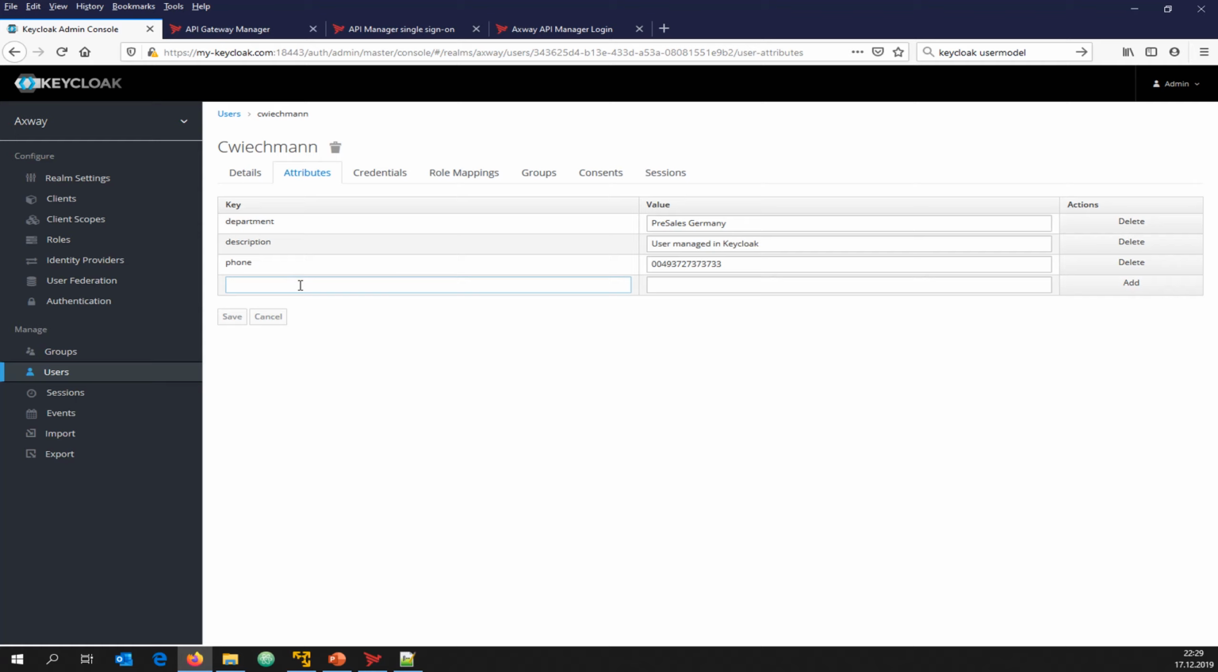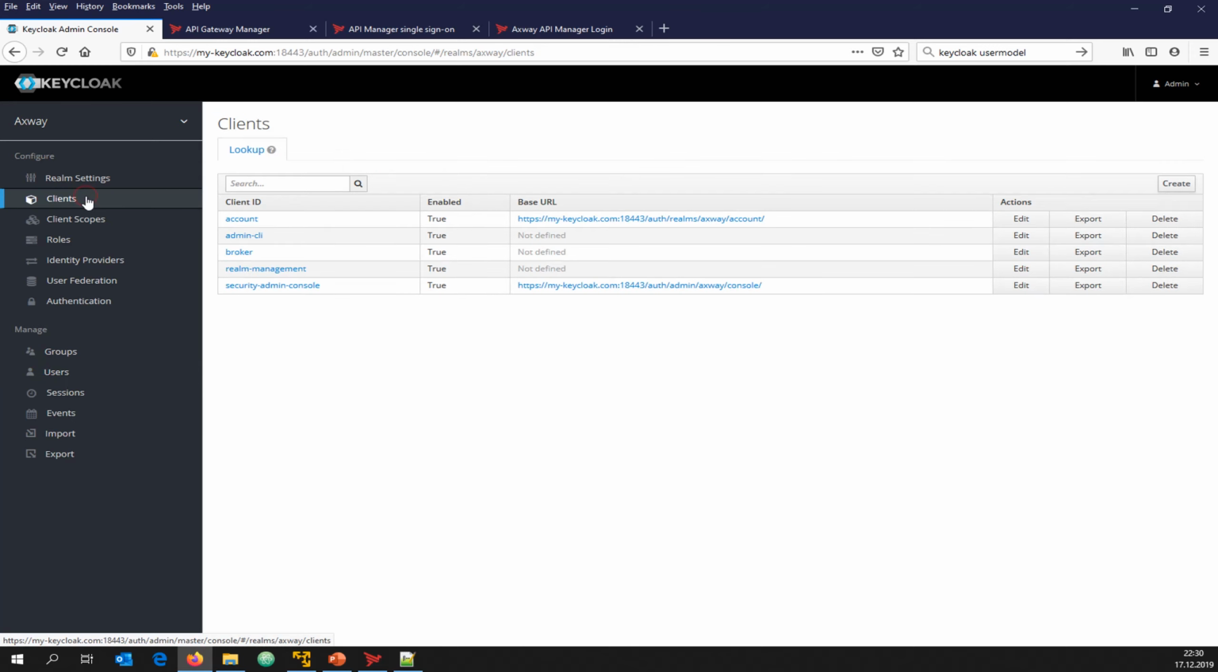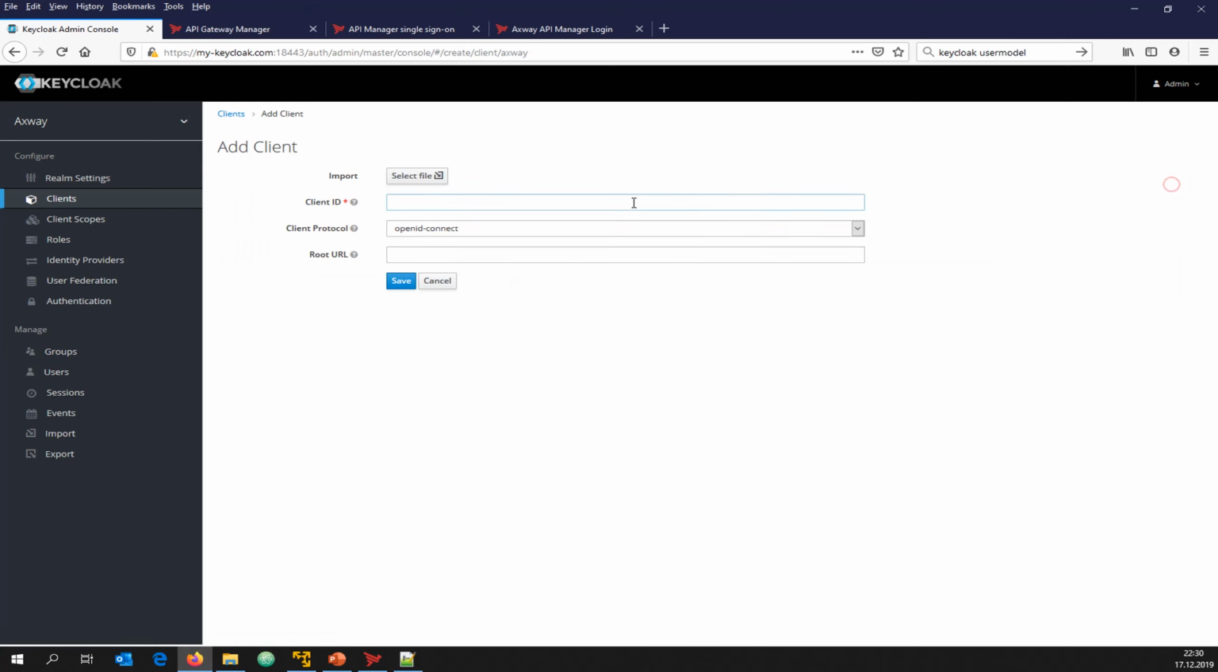So the next thing I'm going to do together with you is to create a client. From the perspective of Keycloak, a client is that, let's say, trusted relationship client, and that's why we are creating a new client and call that client the Axway API Manager. The protocol we are using is SAML.